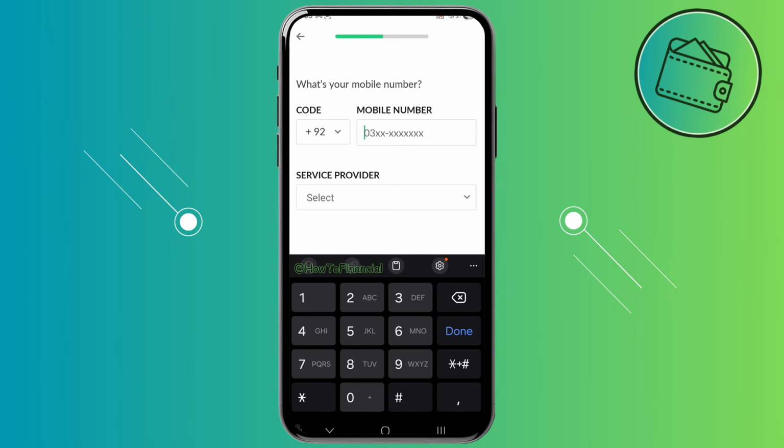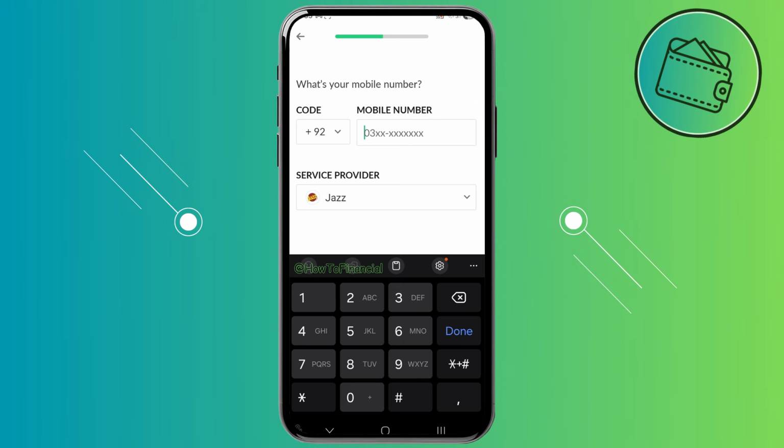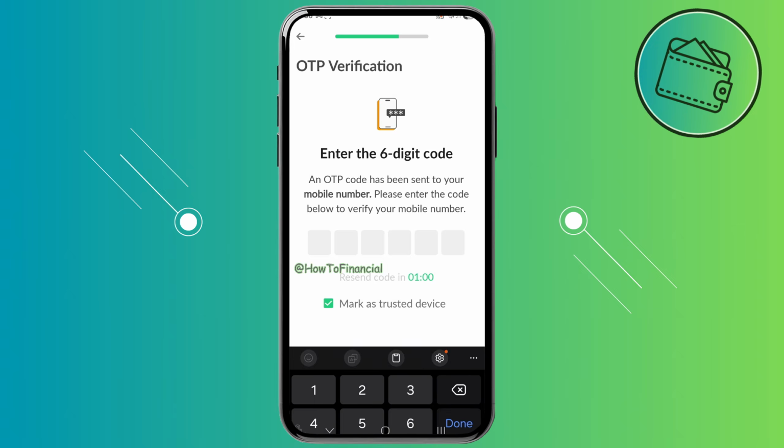Then you will need to input your phone number, and of course first select your phone number provider. So these are the phone number providers that are available right here. So I will select Jazz and then just input my phone number. Then just go ahead and tap on next.